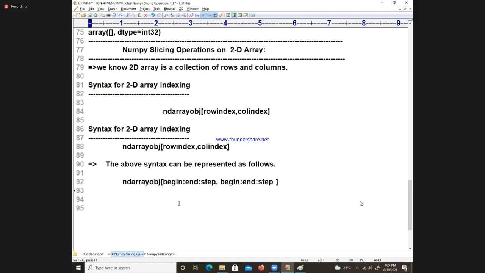If you want, I can go to this place. I will just write it, mentioning here. This is called slice 1, and this is called slice 2.